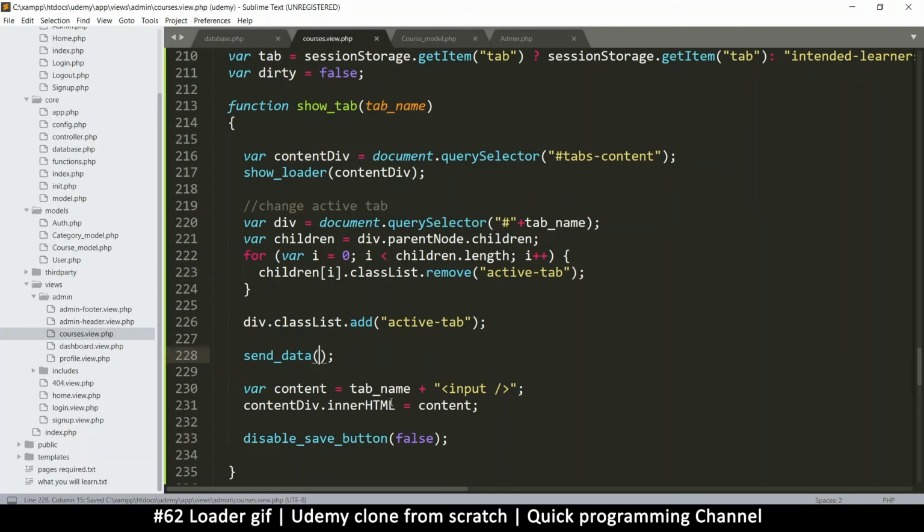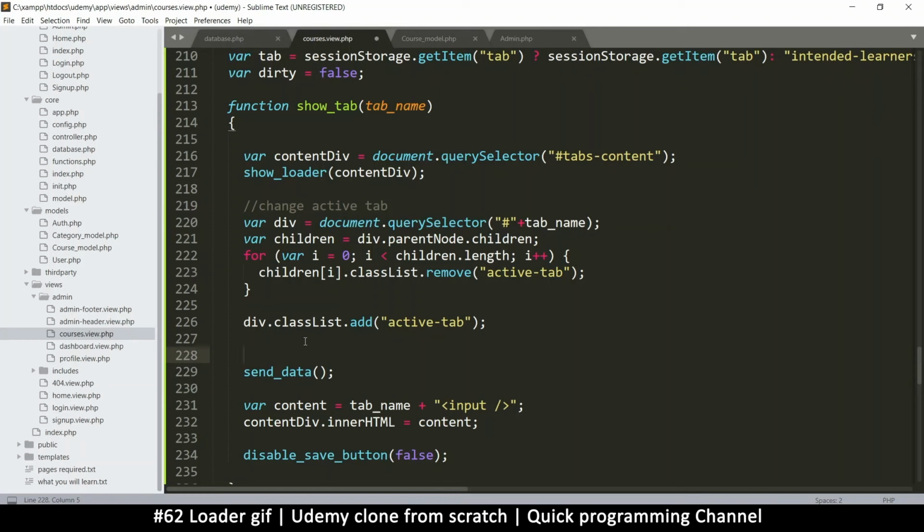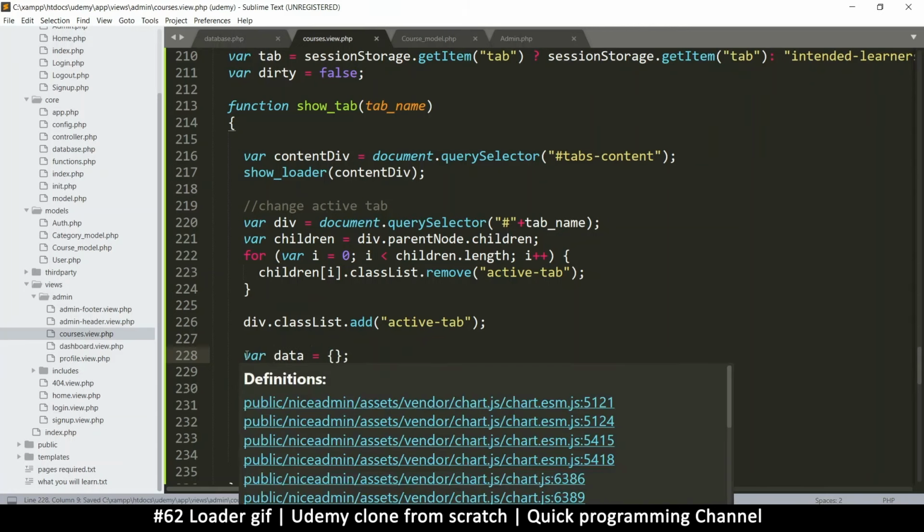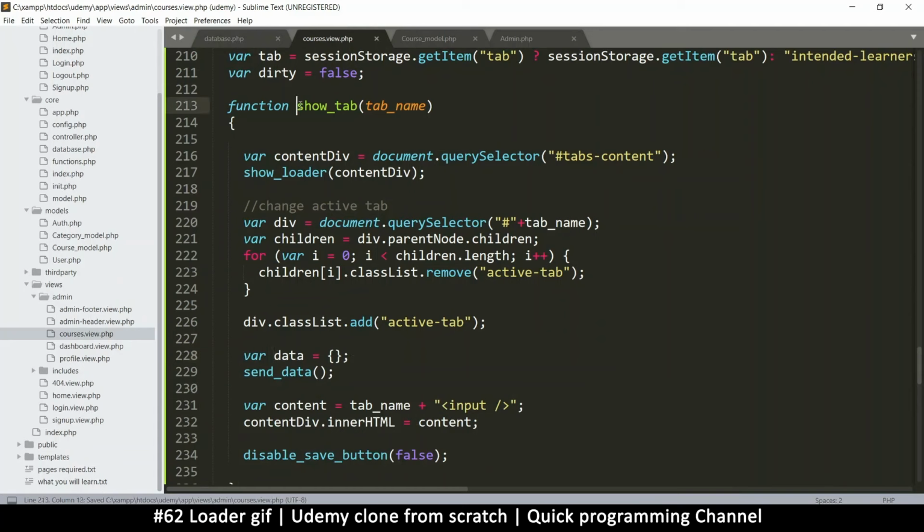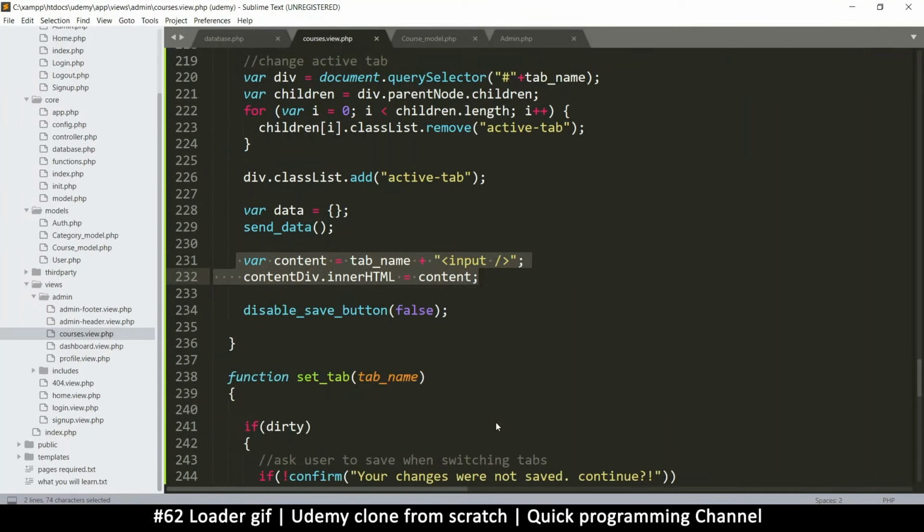So send data, and then we tell it what kind of data we are sending. So we're going to create an object to do that, and we'll say data is equal to object. Oops, an object is like this. So we'll say var data is equal to. So when we show a tab, we want to get data from the server and then display it. So all this will go in a different function.